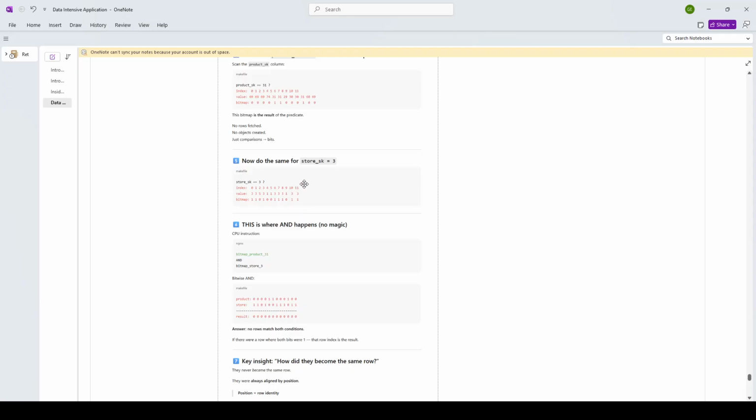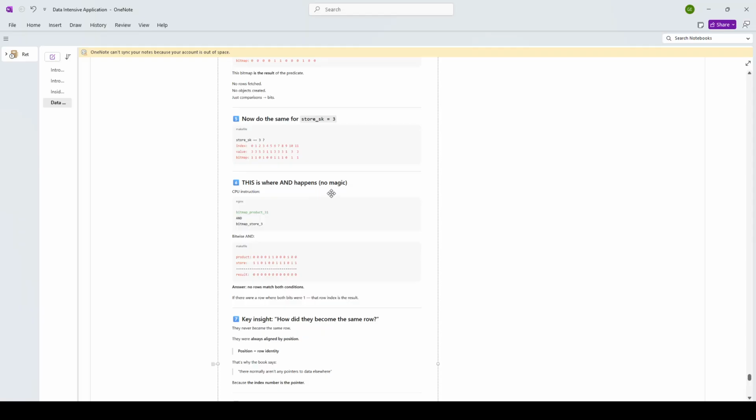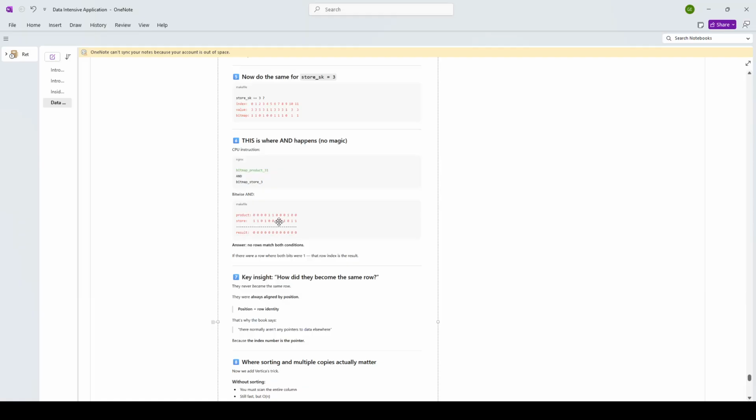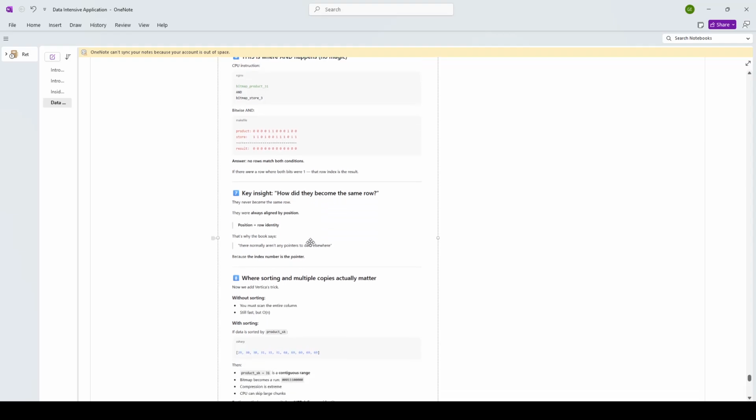Now do the same for store_sk equal to 3. So here we have index 0, 1, 2 and then value 3, 3. So this is where AND happens, no magic. CPU instruction: bitmap_product_31 AND bitmap_store_3. So we have product and store, and then the result is this 0. Answer: no rows match both conditions.